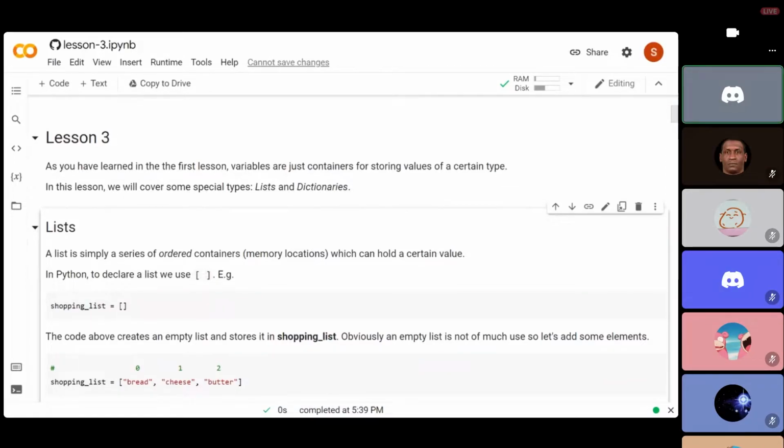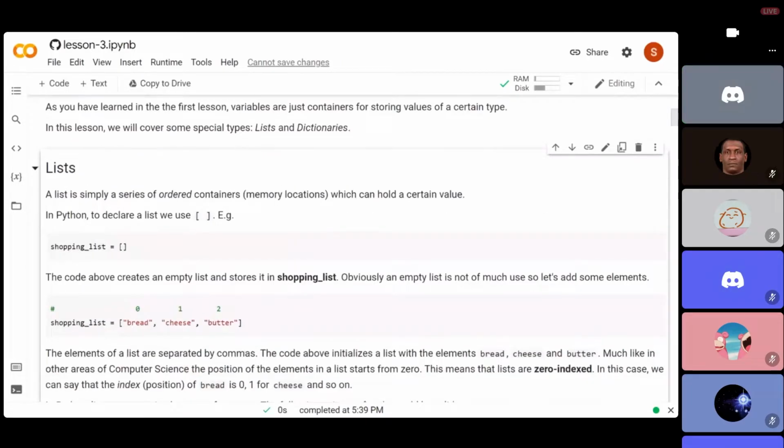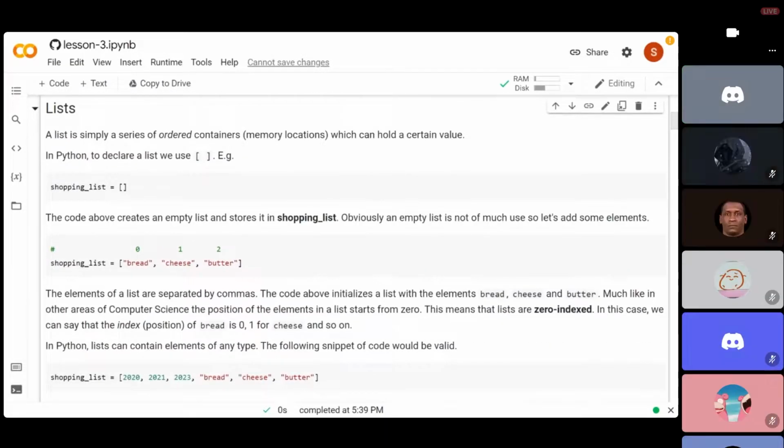And the way we define lists is we first have the variable name, the list name. So in this case, shopping list. We have an equal sign. And then, very important, we have 2 square brackets. And this declares an empty list variable. If we want to initialize our list with data, we can populate it like this.